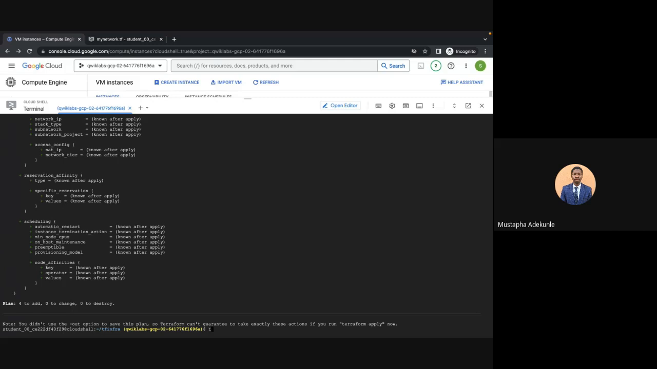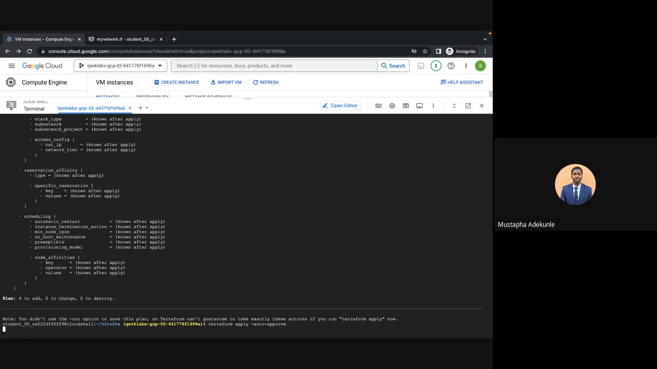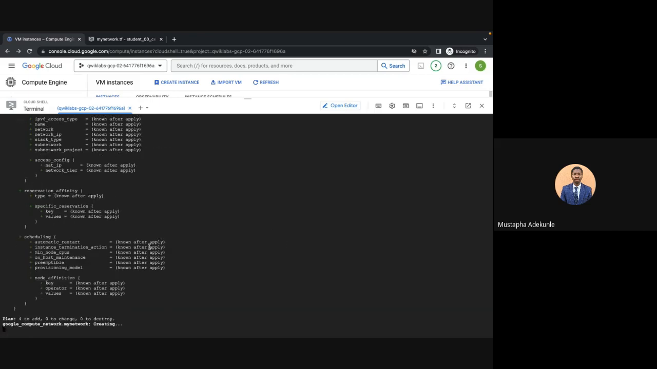So you just use the Terraform apply. And when I run the Terraform apply, I'm going to use an auto approve flag. What the auto approve flag means is that it's not going to trouble me to enter a value like the previous time. It's just going to create all these resources automatically. So then you can see it's going to create all these 4 resources that we've seen here.